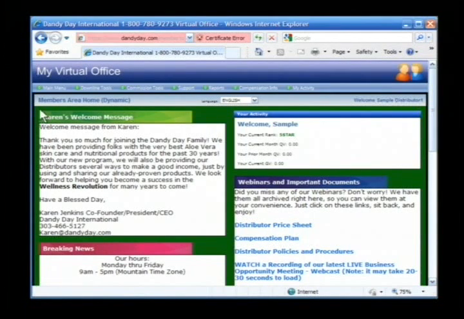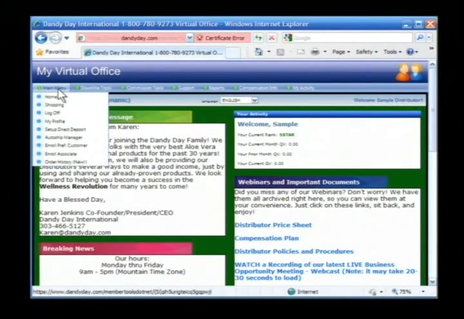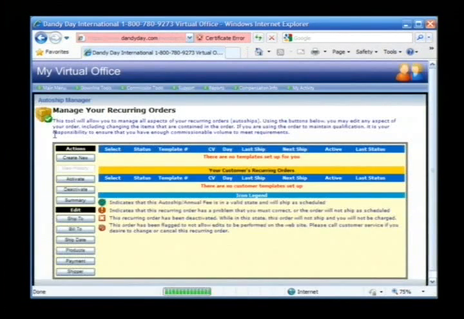This is how to set up an auto ship. So come to main menu in the top left. You see the drop-down menu, come down to Auto Ship Manager. I click on Auto Ship Manager, and we're going to go through this. Now you'll see when you get to this screen, we're going to create a new one here at the top left. So I click on Create New.